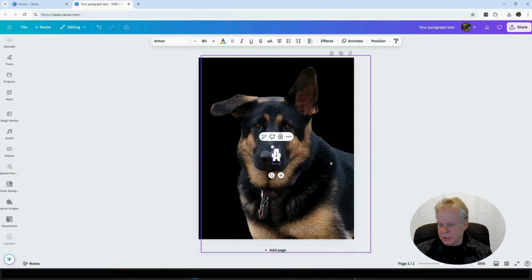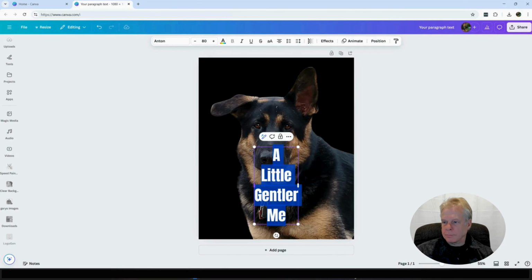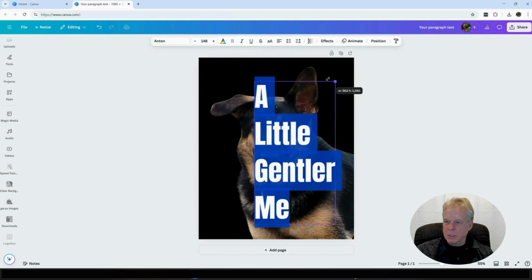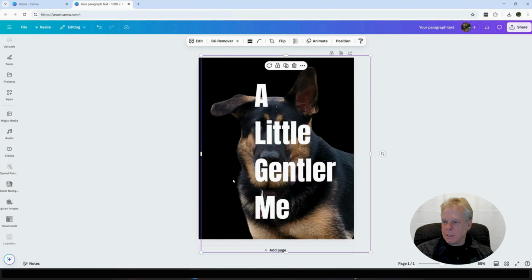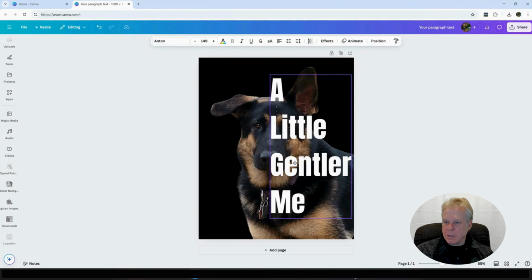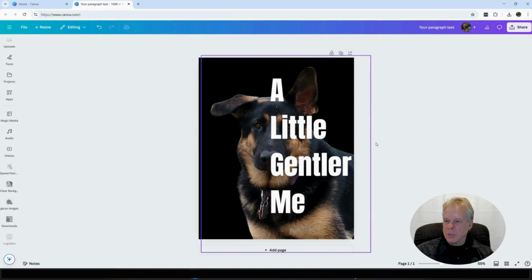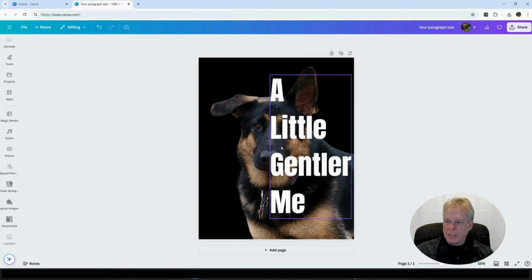So in this case, we're just going to do a little gentler me. So first thing we're going to do is we're going to align the text. You don't have to, but it's just a nicer look for what we're going to do here. Align the text so that it's a little more uniform when you make the hollow text behind it.